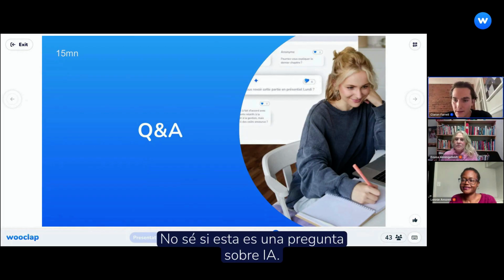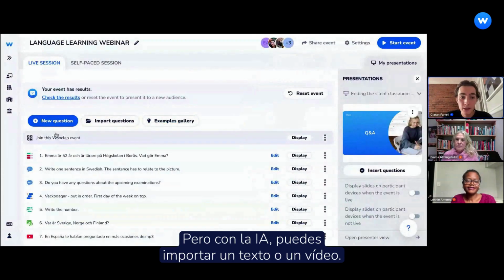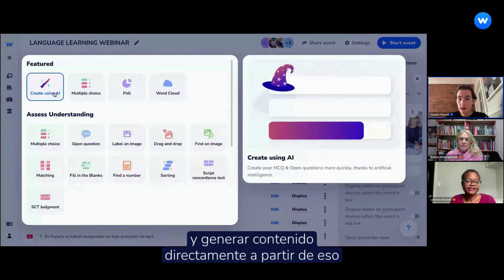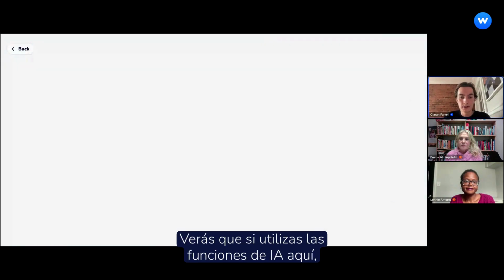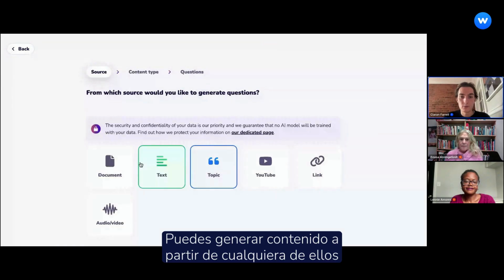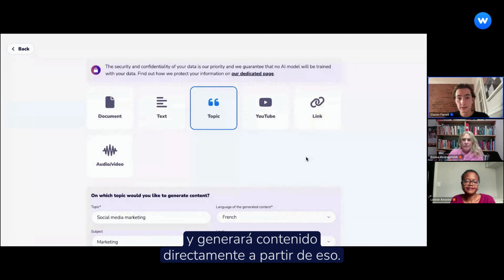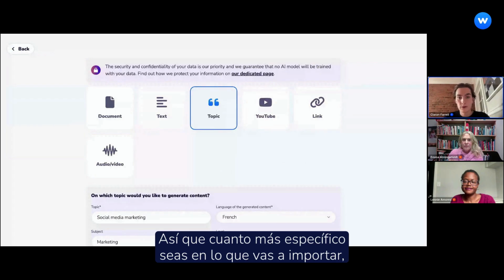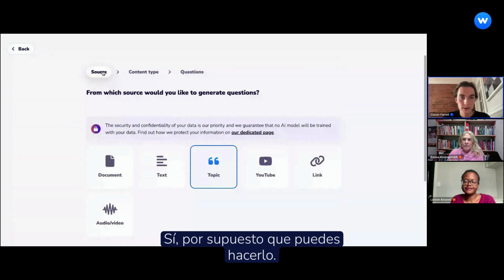I don't know if this is an AI question or if it's just generally speaking, but maybe I can take that one. With AI, you can import a text or video and generate content directly from that. You'll see that if you use the AI features here, you can generate content from any one of these different inputs, and it'll generate content directly from that. So the more specific you are in what you import, the more specific the outcome is going to be. So yes, you can absolutely do that.